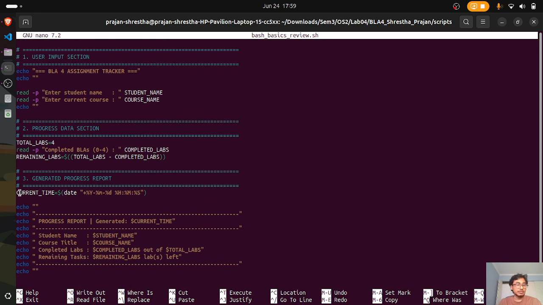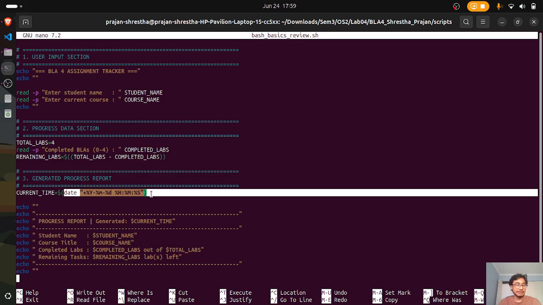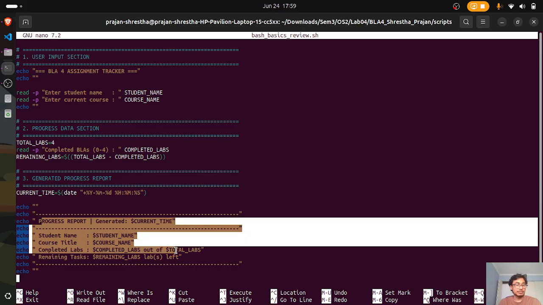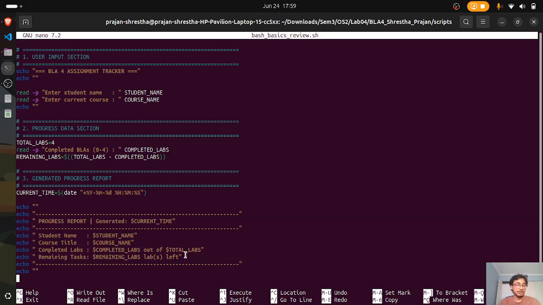And this one, the current time is a variable which stores the current date and time in hours, minutes, and seconds. And in the same way, with the help of the echo command, we output the information into the terminal. So and the important part is, to use the variable name, we have to use the dollar sign.